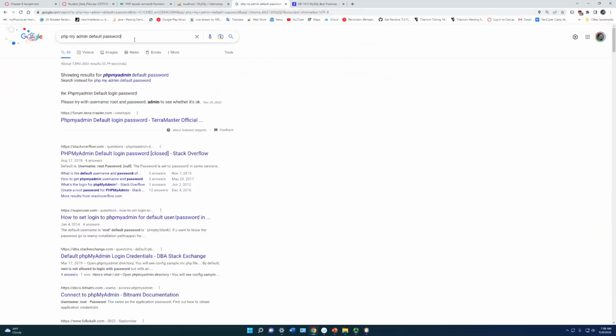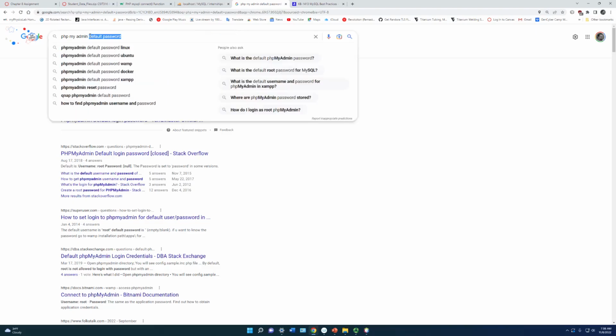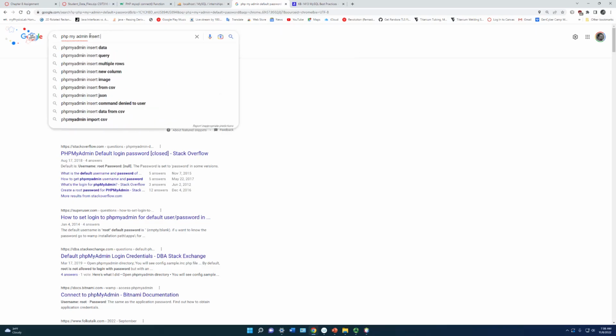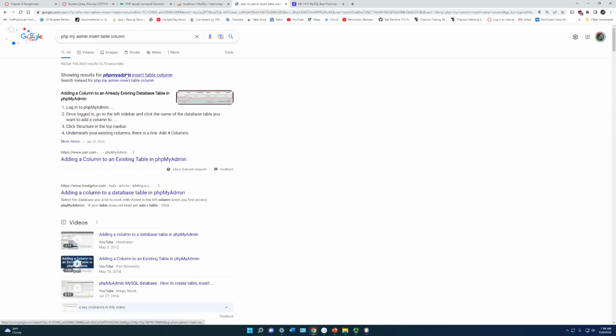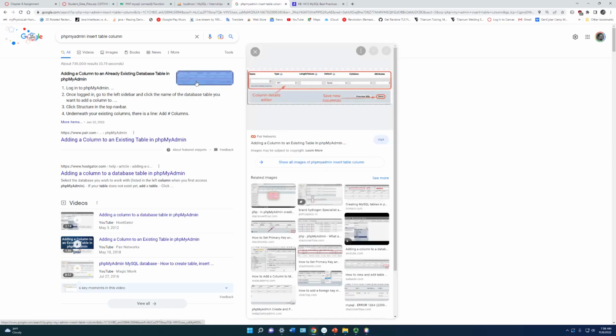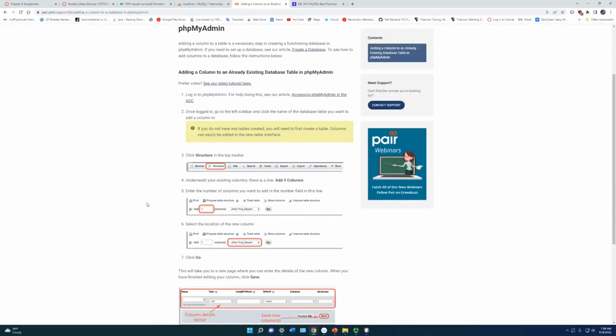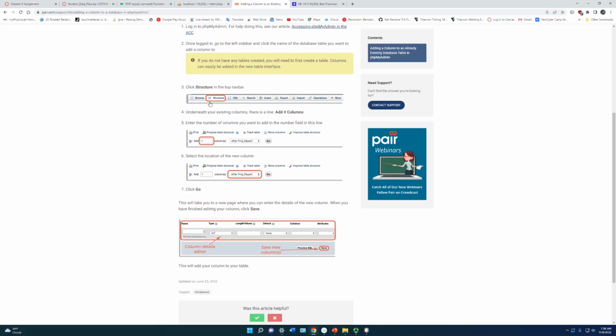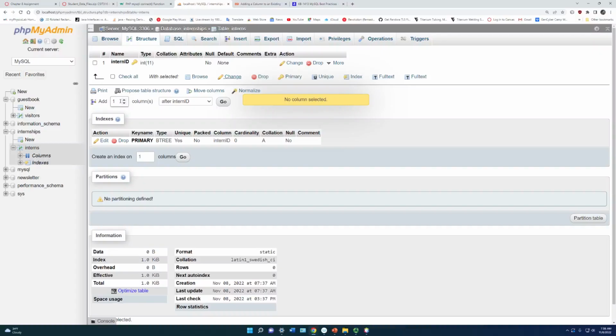You know what? phpMyAdmin insert table column. Okay, so adding a column to an existing table in phpMyAdmin. Okay, so you go to structure. Oh, underneath your existing columns, there's an add number of columns option. Oh, cool. Okay. Let's go back to that. Oh, there it is. Duh. I'm just so blind sometimes.